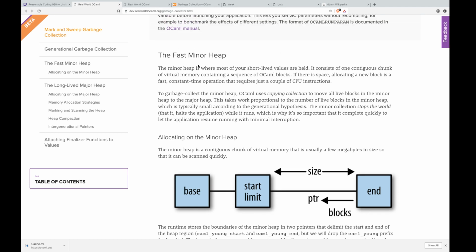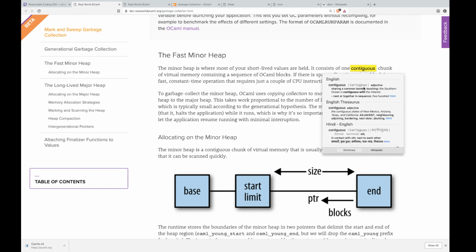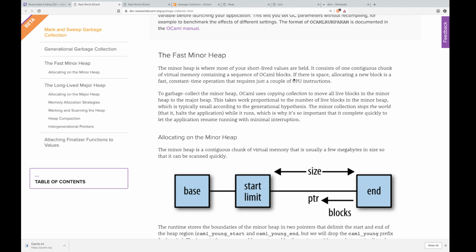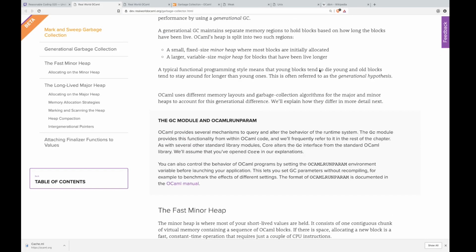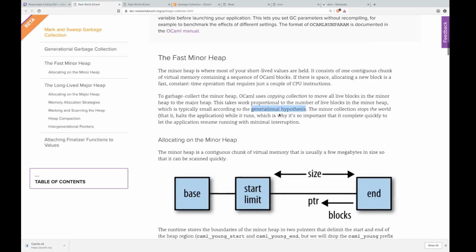The fast minor heap. The minor heap is where most of your short-lived values are held, so that's where all of your tiny little variables end up. It consists of one contiguous chunk of virtual memory containing a sequence of OCaml blocks. If there is space, allocating a new block is a fast, constant time operation that requires just a couple of CPU instructions. To garbage collect the minor heap, OCaml uses copying collection to move all live blocks in the minor heap to the major heap. This takes work proportional to the number of live blocks in the minor heap, which is typically small according to the generational hypothesis, which is what we saw before, that young blocks tend to die young and old blocks tend to stay around for longer than young ones.